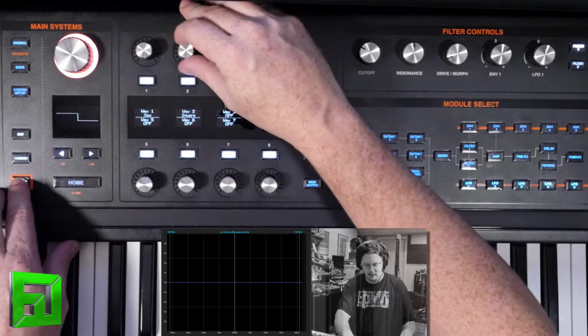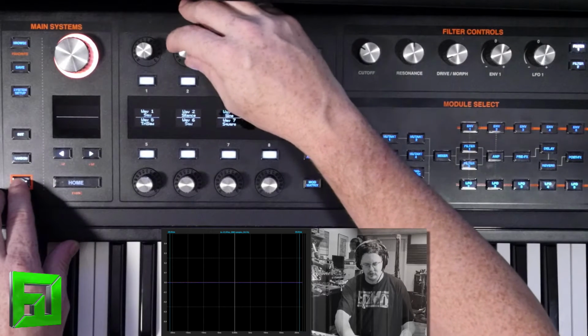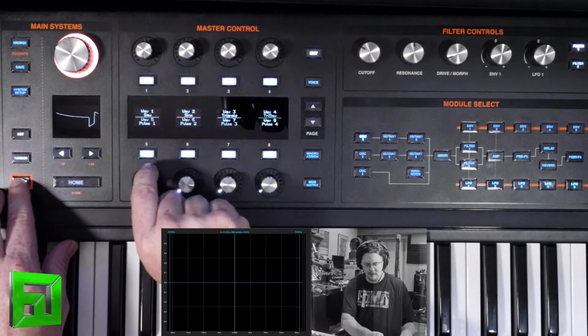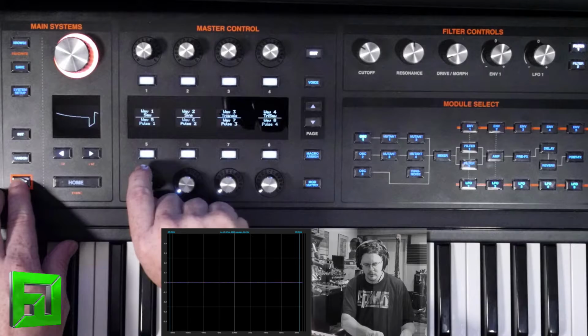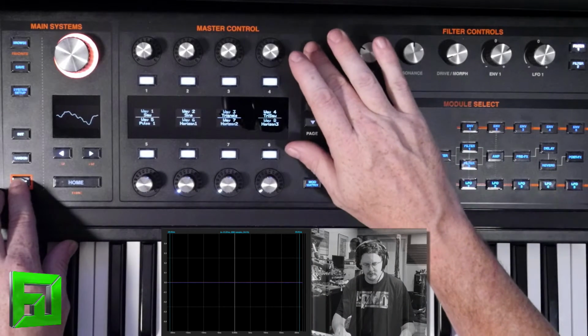So I'm going to hold shift and I'll start with the sine wave here. When I get to the saw wave down here, I'm going to change that one to the pulse, and then up here I'm going to go into the horizons.